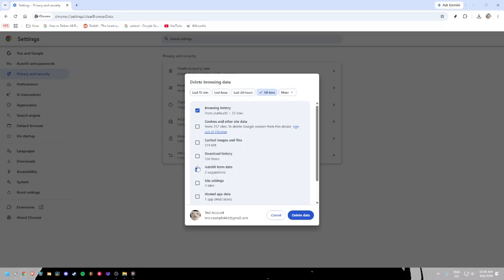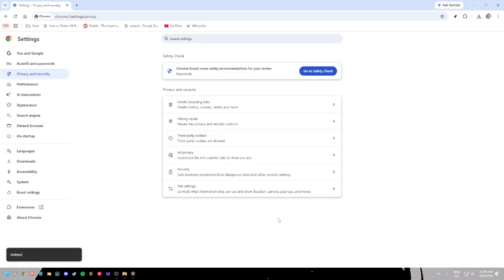Before you continue, take a moment to review the boxes that are selected. Once everything looks correct, click Clear Data. Chrome will begin removing the selected information. Depending on how much data is stored, this may take a few seconds.